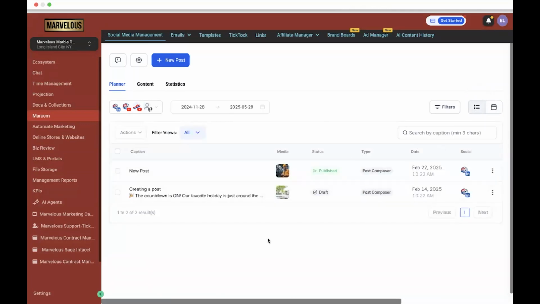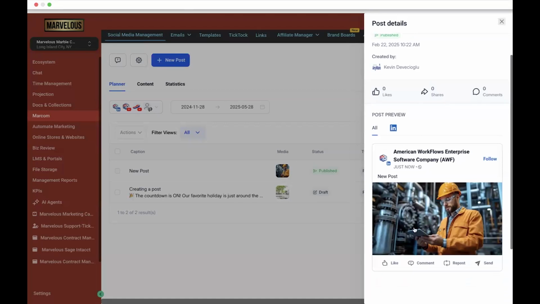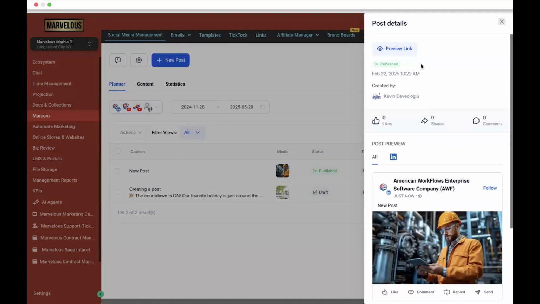Below that, the dashboard will show all the posts you have already made in the planner. You will see the caption, the media, the status, the type, the date, and the social platform for each post. If you want to see more detail, you can just click on the name and then you will see the stats for this post: how many likes, how many shares, what the comments are, also the impressions when you sent it out, and the status of this post.